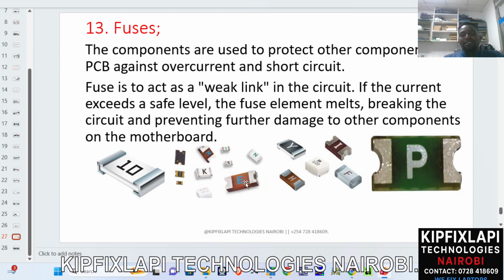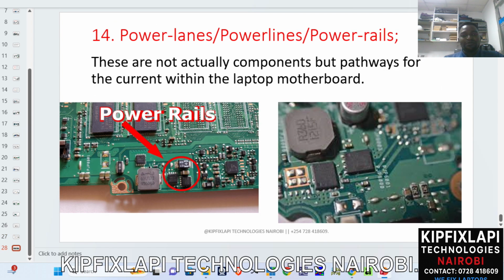In case the current exceeds the limit which is needed, the filament within this fuse, a wire running from this point to the other side, melts. Once it melts, it cuts off the power. It opens the circuit, meaning there will be no current running from this side to the other side. Thus, the other side where the voltage was to go is protected. Breaking the circuit prevents further damage to the components on the motherboard. That is how fuses protect parts of the laptop.